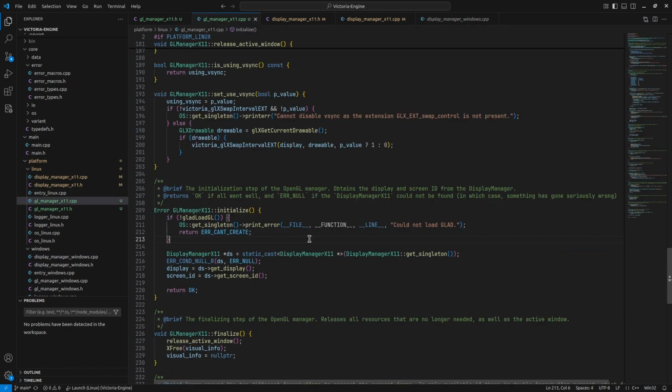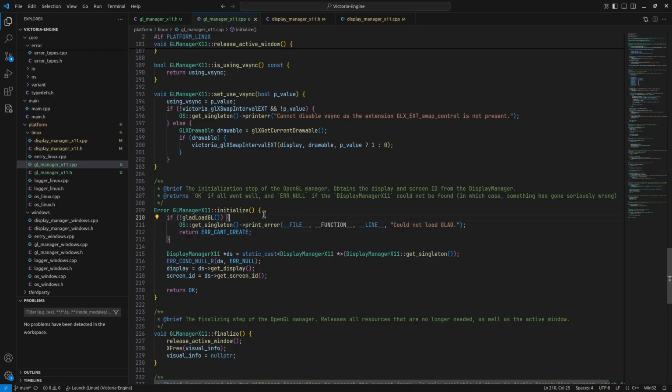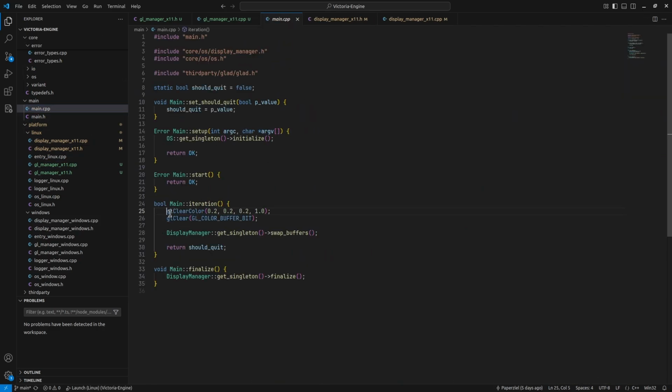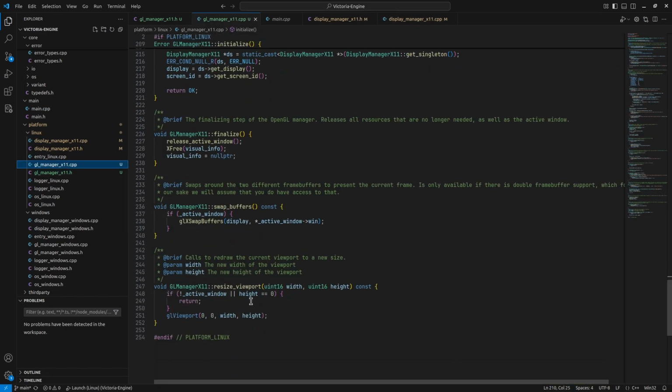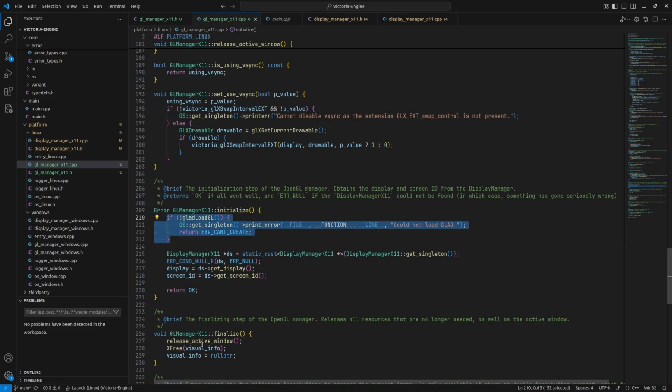The reason this is here is because of the current setup that we have, we don't have a rendering server yet. And since we're calling a handful of glad functions, GL clear color and GL clear, and also in GL Manager X11 when we are resizing the viewport, GL viewport, we still need to load the glad functions. In the future, this will be placed in the rendering server, because that is where we want to start loading any OpenGL specific stuff rather than loading it here within our GL Manager.